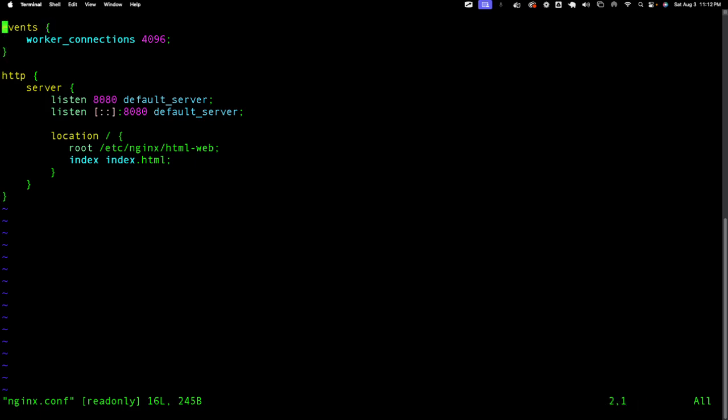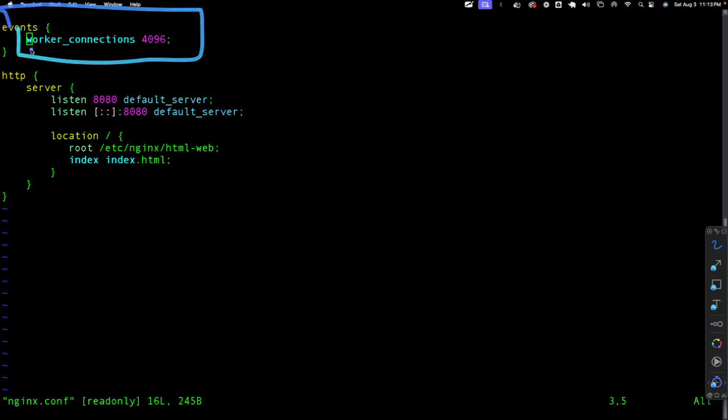So here we have different blocks. This is an example of a block, in the events. Essentially, a block is a collection of directives. Directives are these. They are basically a key-value pair in which you are running commands. Think of them as running a command on your command line, but these commands actually configure an NGINX server.